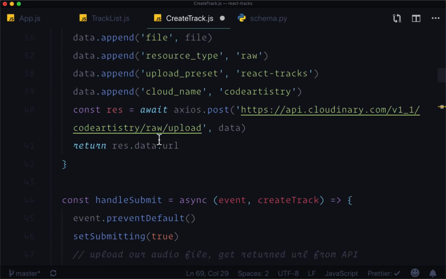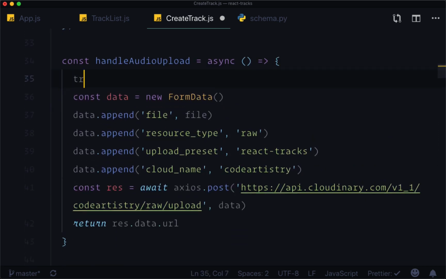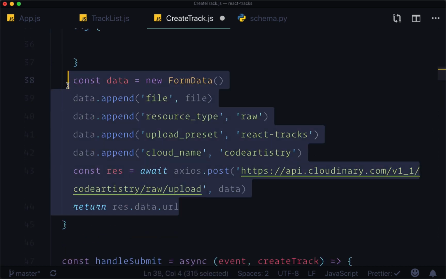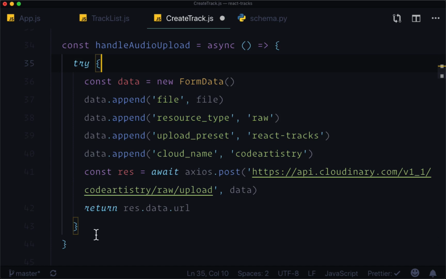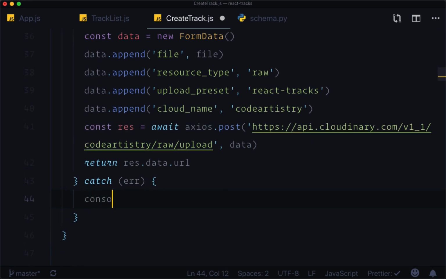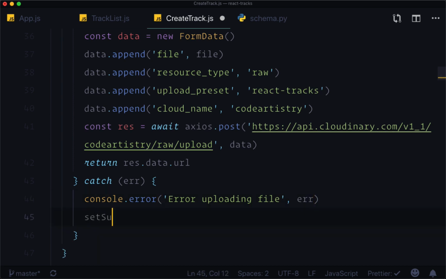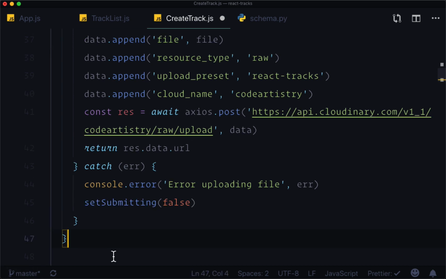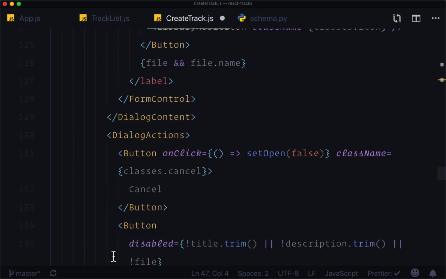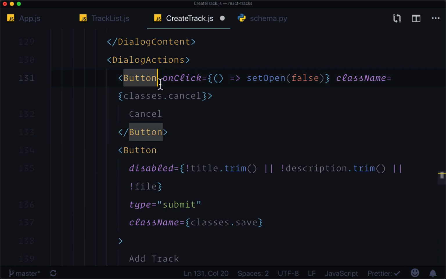We also want, in the case of an error with our audio upload, we want to try uploading the audio, and we'll put that in the try part of a try catch. So we'll try uploading the audio and we'll catch any errors. So within catch we can say console.error and provide the error message "Error creating track or uploading file", and pass through the error object, and then also set submitting to false to make it possible to resubmit our form again.